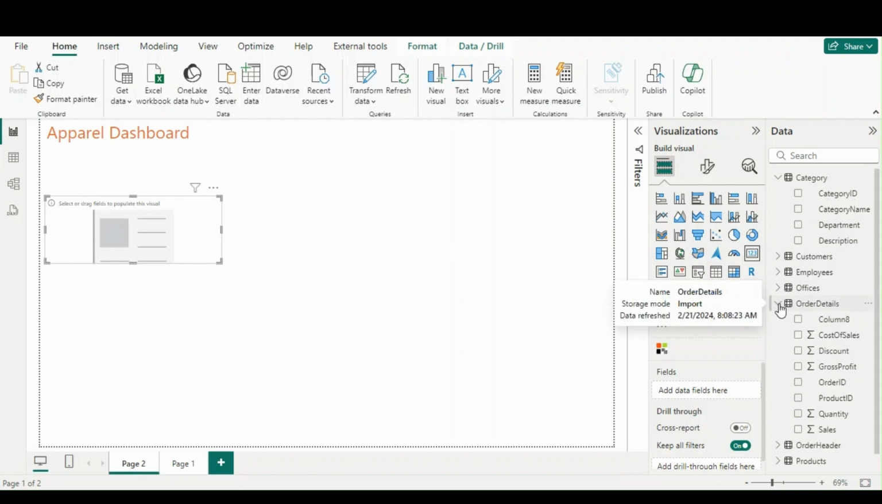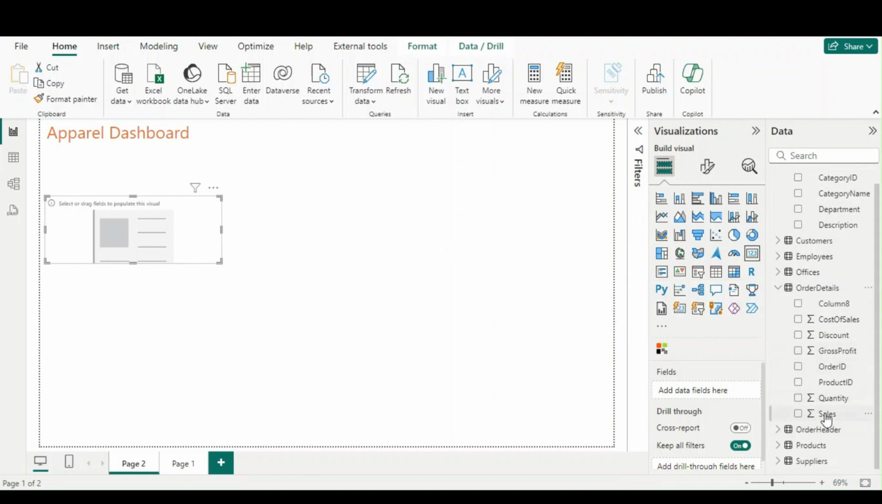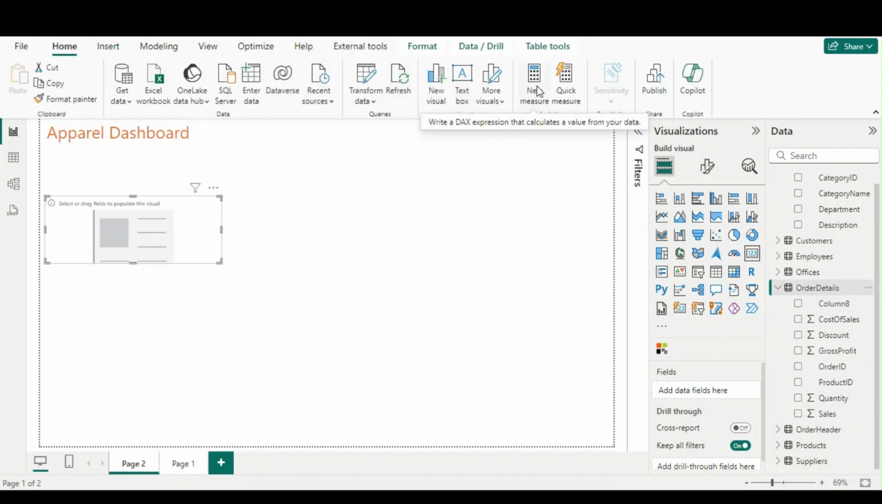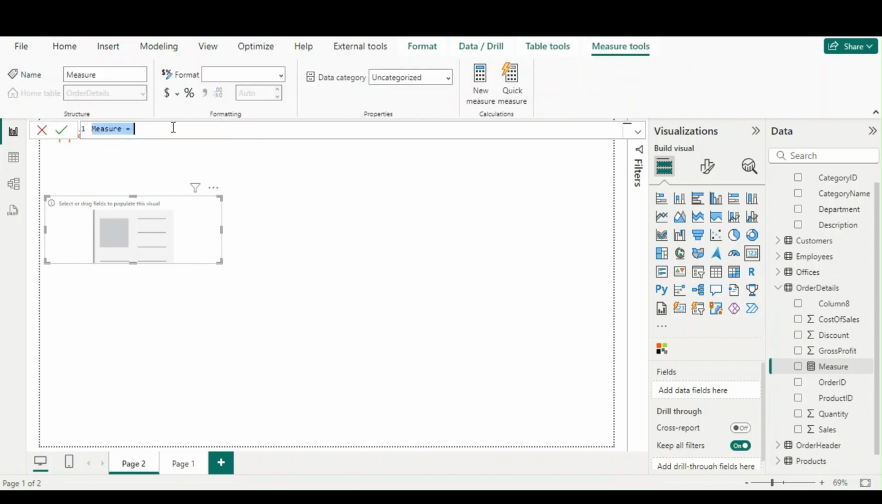So I'll go with a few measures, like let's say the total sales, total quantity, and maybe the total product, or the total orders. Okay, something like that. So let me start with sales. I'll create a new measure for that. We have sales in order details, so I'll create a new measure. I'll name it total sales.